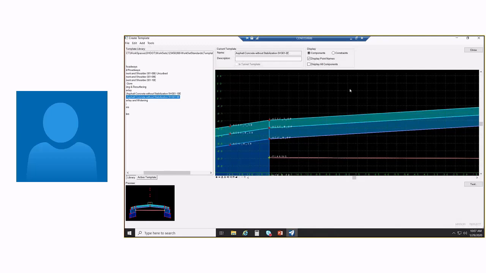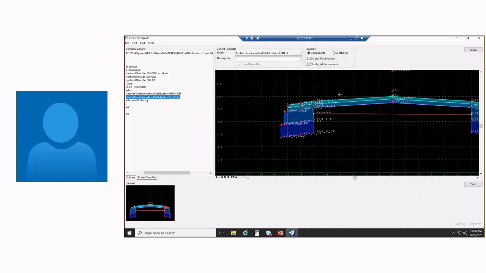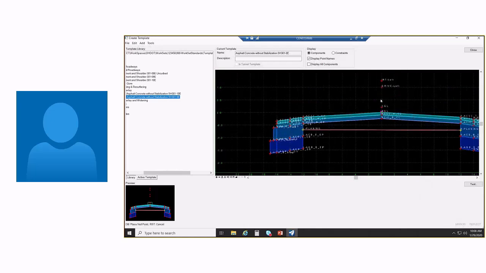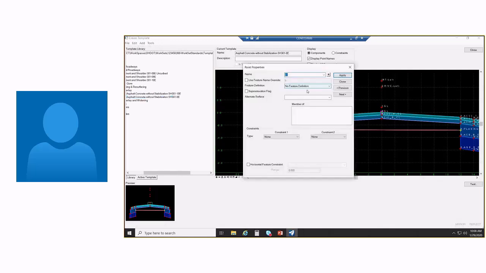So I'm going to do maybe a little deeper thing here with templates. I think my remote desktop locked up on me again. Okay, so what I'm going to do is, maybe this is a little deeper function here, but I'm going to add a null point. I'm just going to put it over here on the left side. I'm going to use this point as a control point. You'll see as I go. So I'll name this left X EOP.